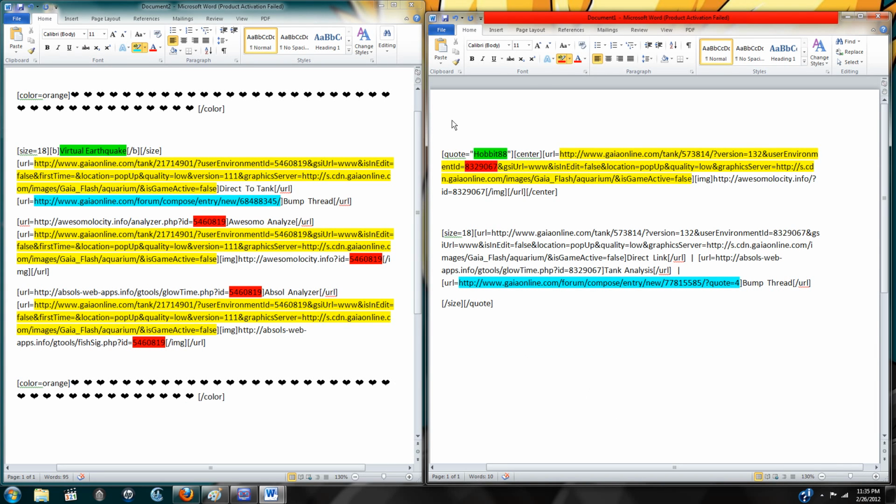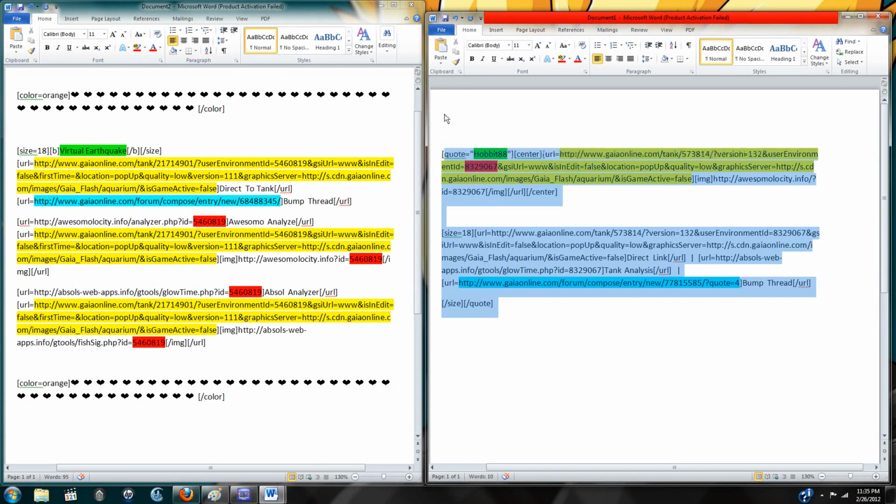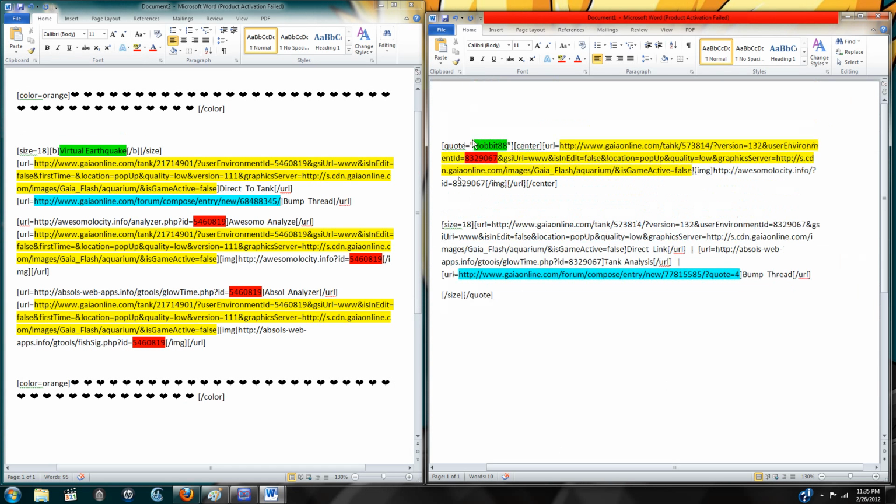copied into my Word documents the quote from the person from the main tank page. As you can see, I'm using myself as an example. That's my username, highlighted in green.